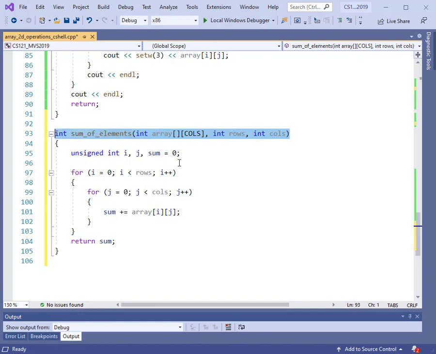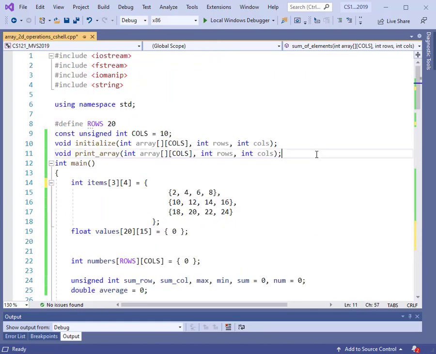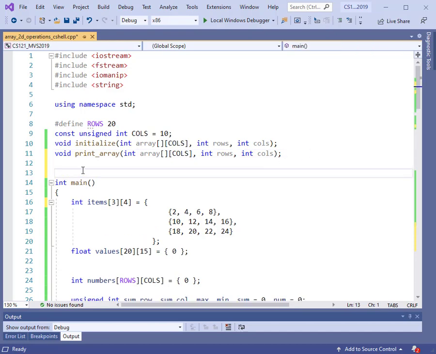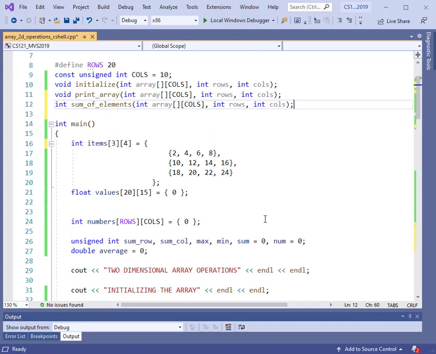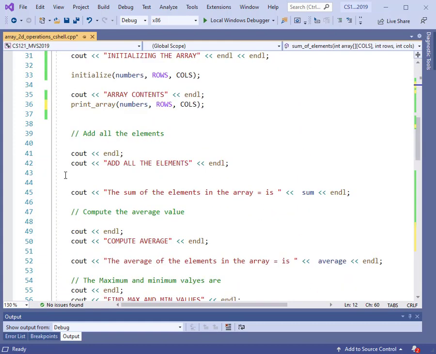Let's make our prototype. We'll do our copy and paste. Got to make room for that up here. Paste that in, add a semicolon. Now we're ready to call the function in order to add up all the values. Okay, so here is where we do that. We're going to add all the elements, so we just need to call it.